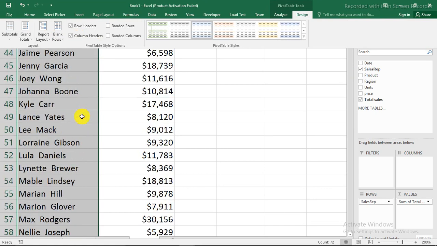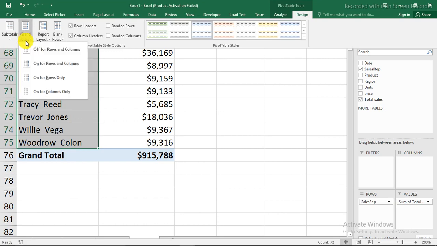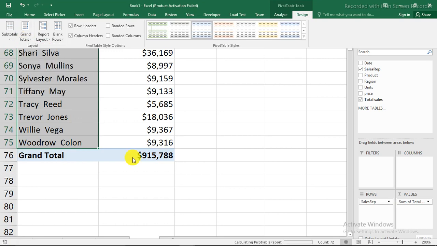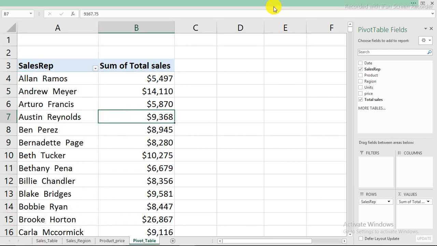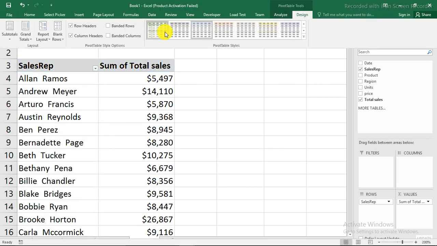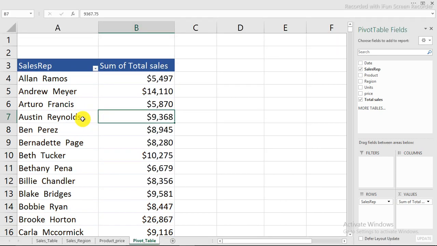The grand total is still not away, we still have it right here. To turn off the grand total, go to Grand Totals and make sure you turn it off. So the grand total is off. It is actually as clean as whatever you think of right now. We might decide to change the color of the header, so on the look of our pivot table, we can see we have something nicely like this.